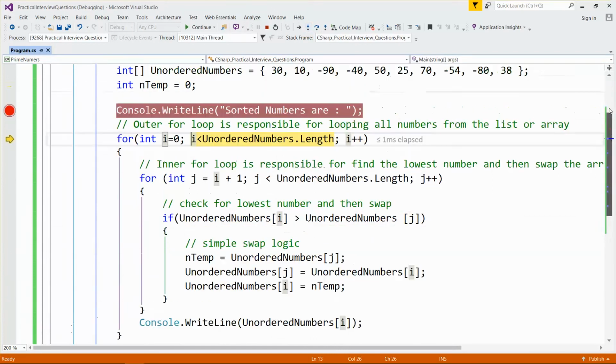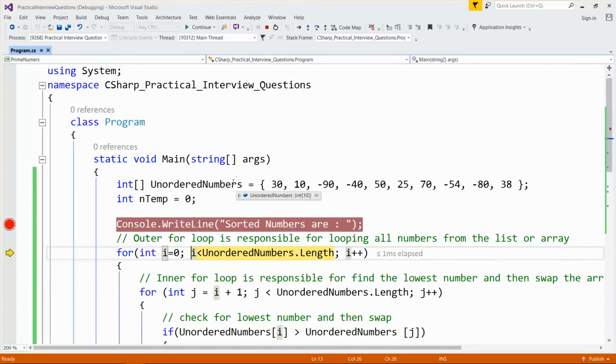So yes, this time we'll go through the loop again. So minus 90, minus 80, minus 54, minus 40, 10, 25, 30. So we have another three numbers, 70, 50, and 38. So 38 would be the lowest number out of three. This would be placed after 30 in the next loop. So we'll go through.